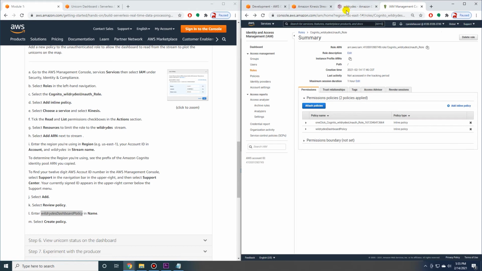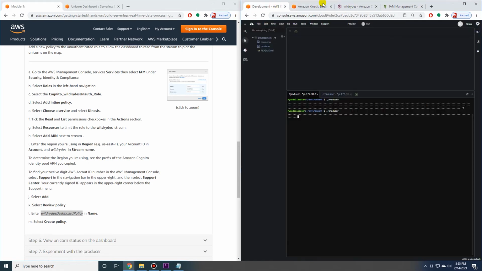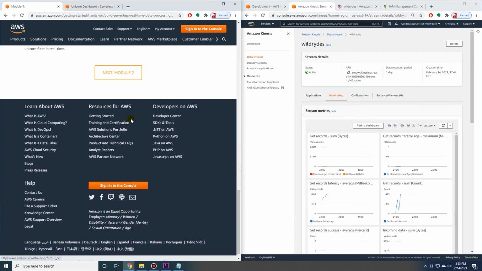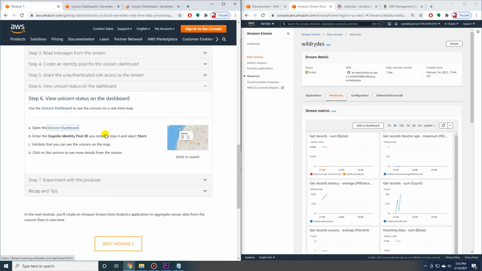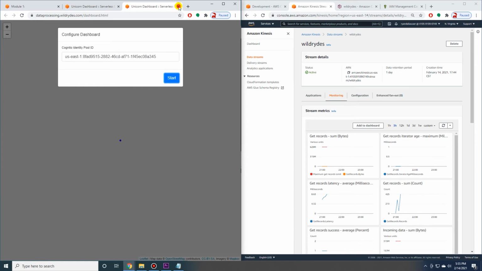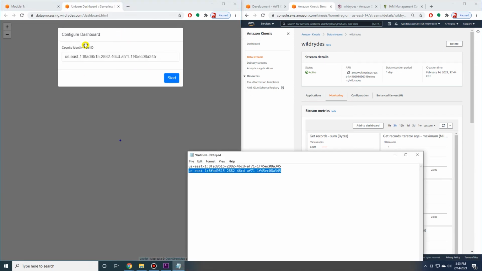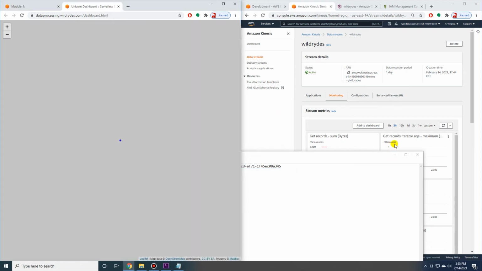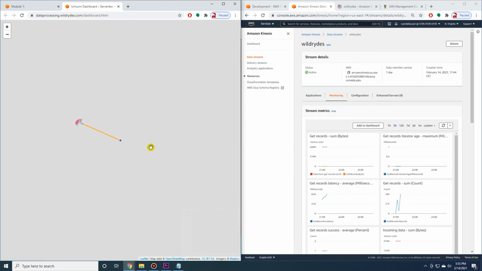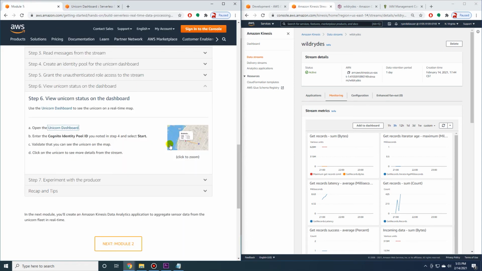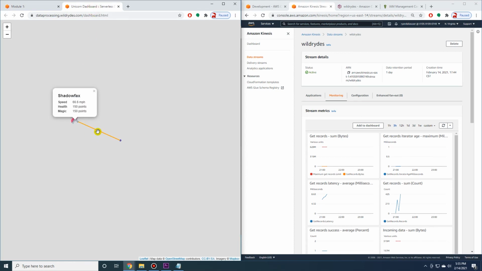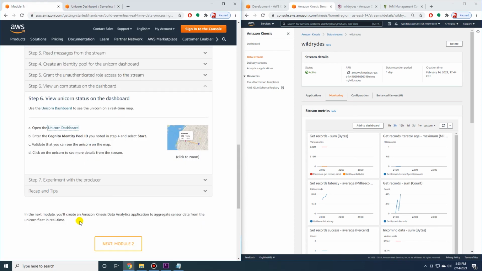So once we create that, then we can open up our website. And this is where you'll type in your Cognito Identity Pool ID. Start. All right. So this is our unicorn. Doesn't have this map on the background, not sure why, but that shouldn't really matter.